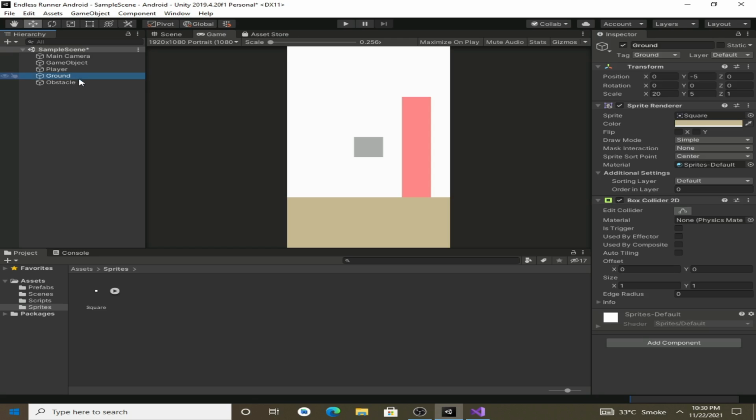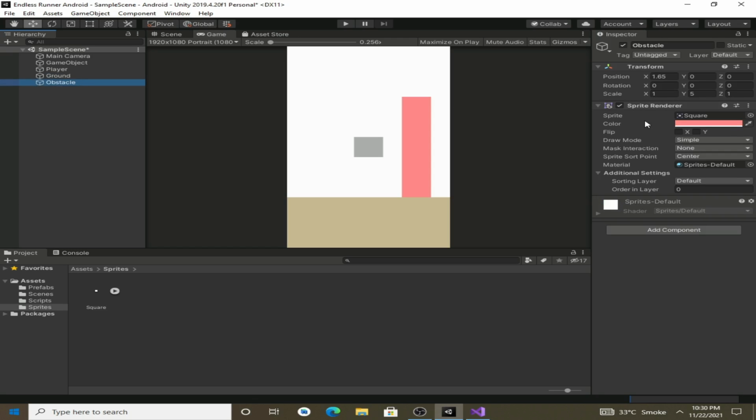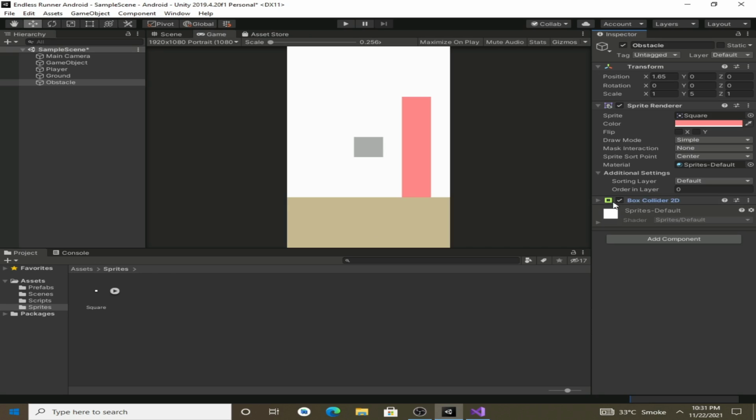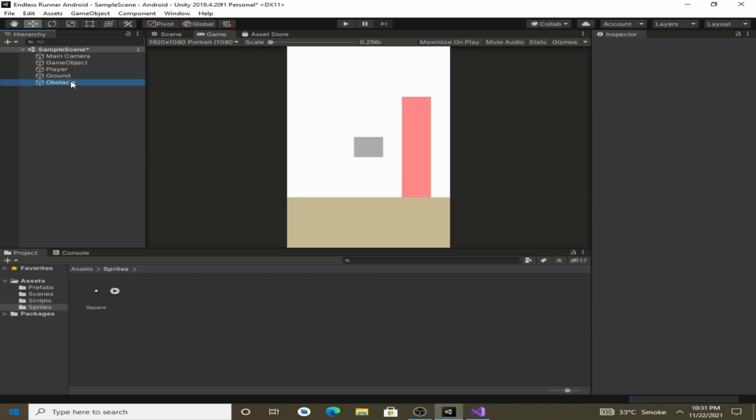and now that we have created our obstacle, we can also add a box collider 2D to our obstacle. So let's add the box collider 2D and make it as is trigger, so that we can detect the collisions with our player. So now we can make our obstacle a prefab.